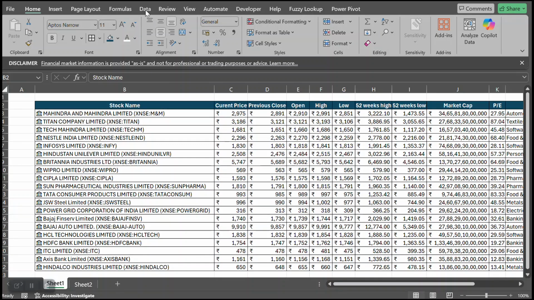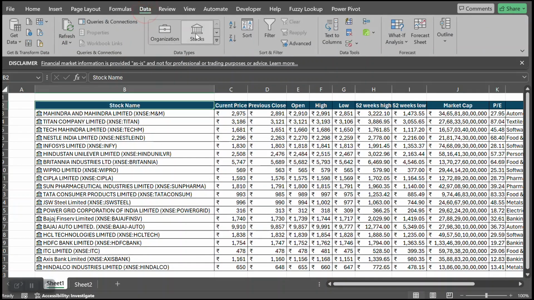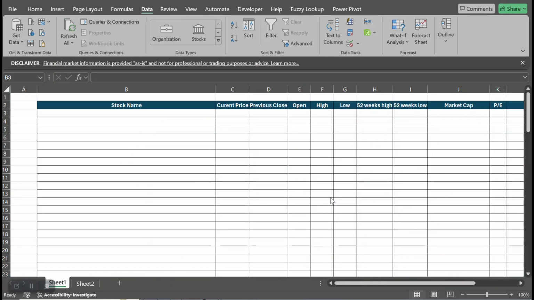Hello friends, do you know there is a new data type in Excel which is called stocks? If you do not know how to use this stocks data type, I'll show you in this video today. For demonstration purpose, I have downloaded Nifty 50 data from Nifty India.